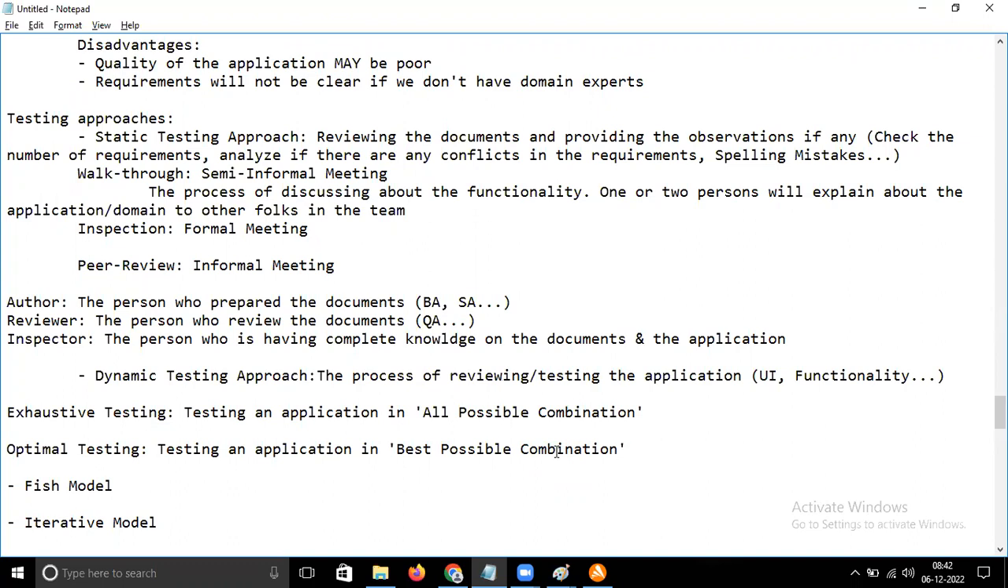Anyone? Which one is preferable? Exhaustive or optimal? Optimal testing. Why? Optimal. Why? Reach a goal in short term time.